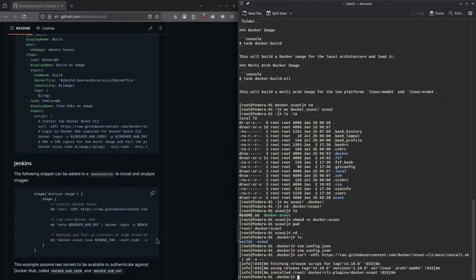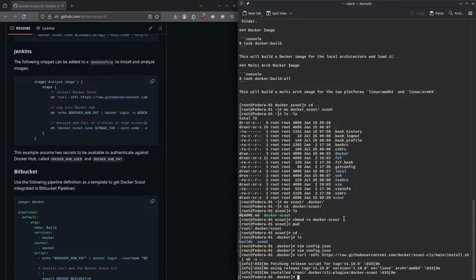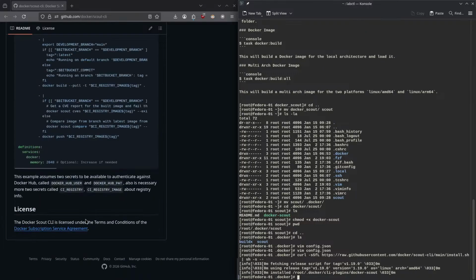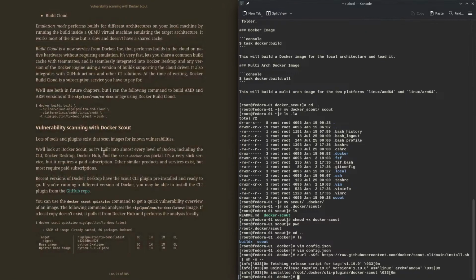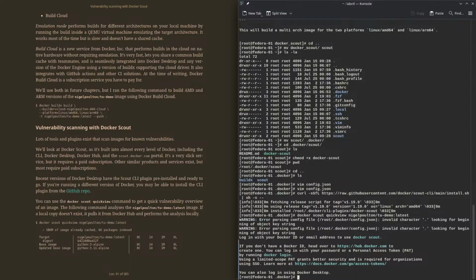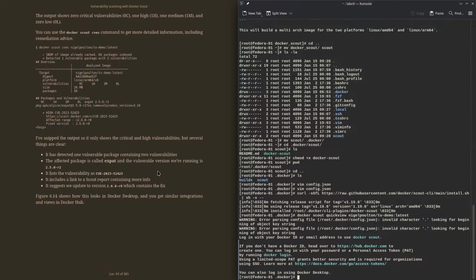GitLab, CircleCI. Scout. Will it work? No, it won't work. If you don't have a Docker ID, head over to Docker Hub. You can log in with a personal access token by running docker login. Yeah, it is a paid tool. We cannot do it. List vulnerability, CVE.